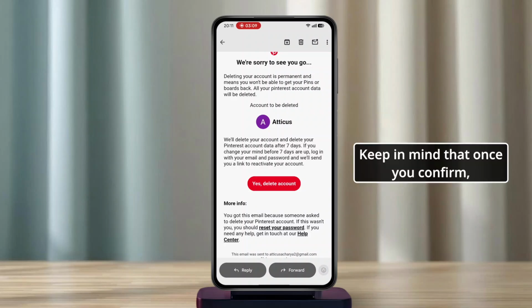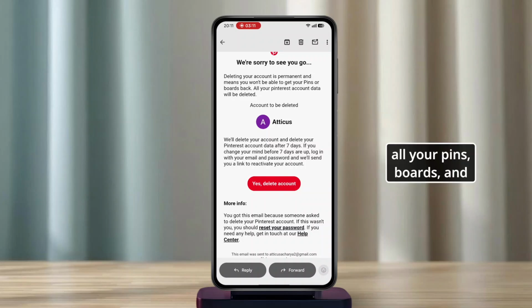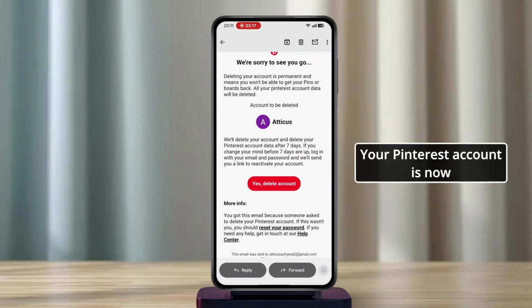Keep in mind that once you confirm, all your pins, boards, and followers will be permanently deleted after 7 days. And that's it. Your Pinterest account is now scheduled for deletion.